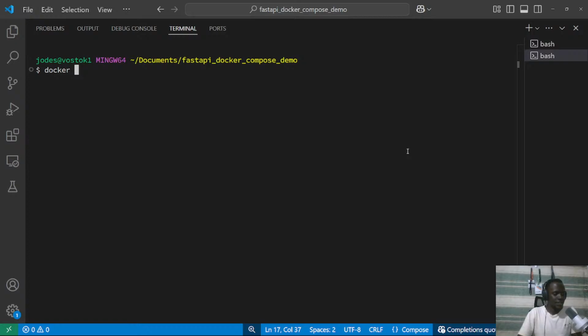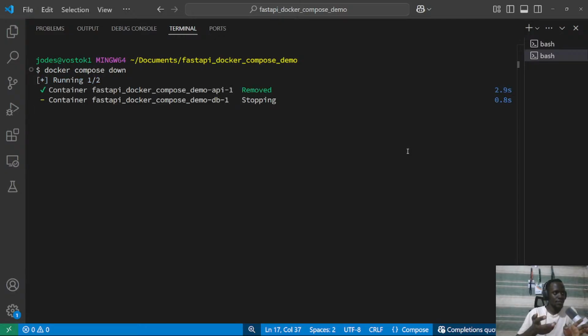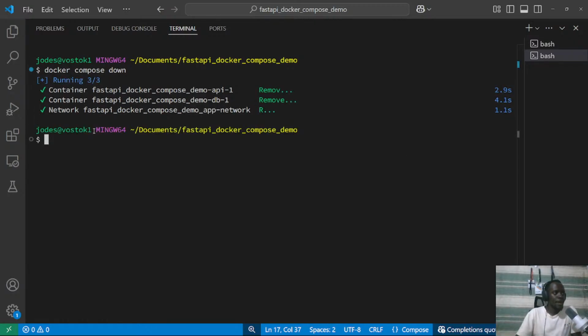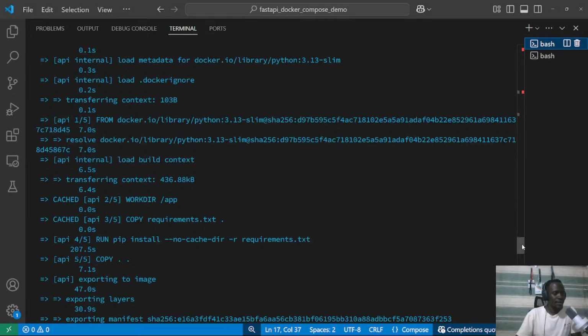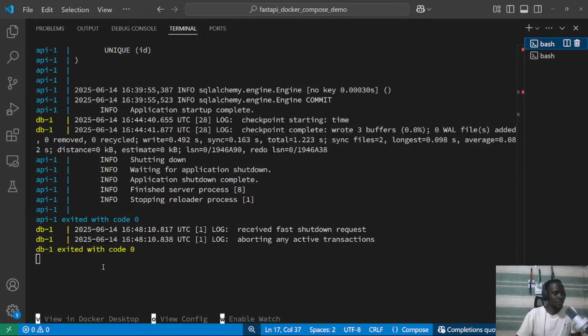So if we did something like docker compose down, that will go ahead and stop the containers that we created. So it will stop them and also delete them. So that's exactly what we have. It will also go ahead and delete the network in which these containers are running. So for your information, when you go back here, of course, you'll see that our container has stopped. It's exited. So this is the DB service.